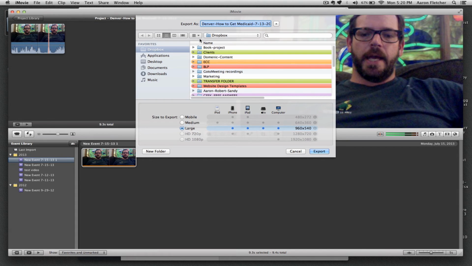Now here is something really cool. You can export this right into your Dropbox folder. See how this says Dropbox? Now you should have a folder in your Dropbox called Upload Videos here. You can just select that folder and literally export.